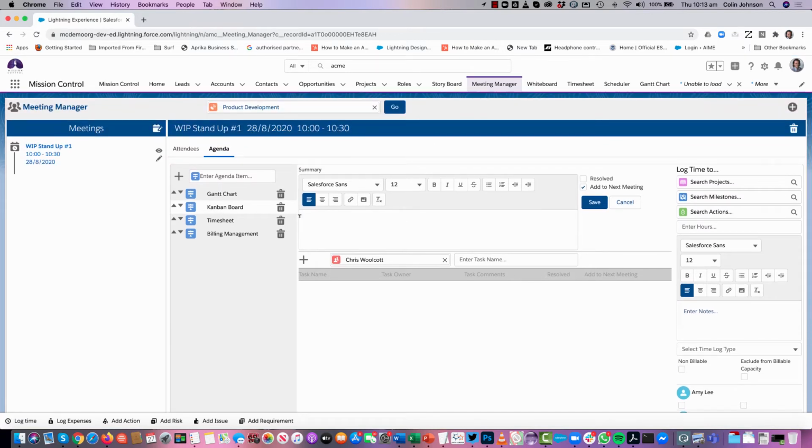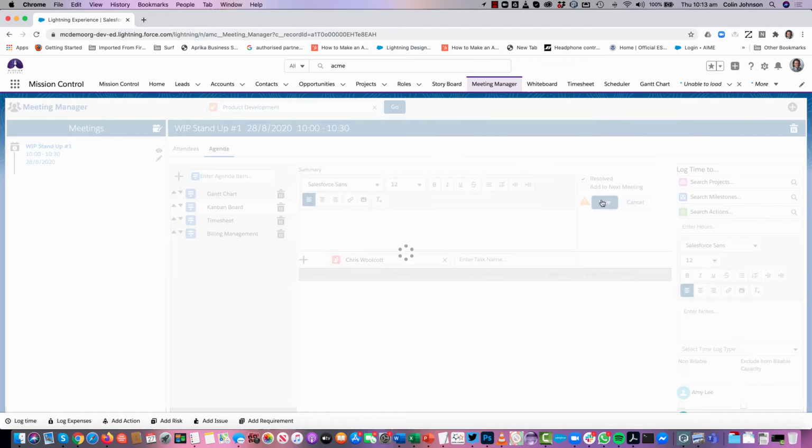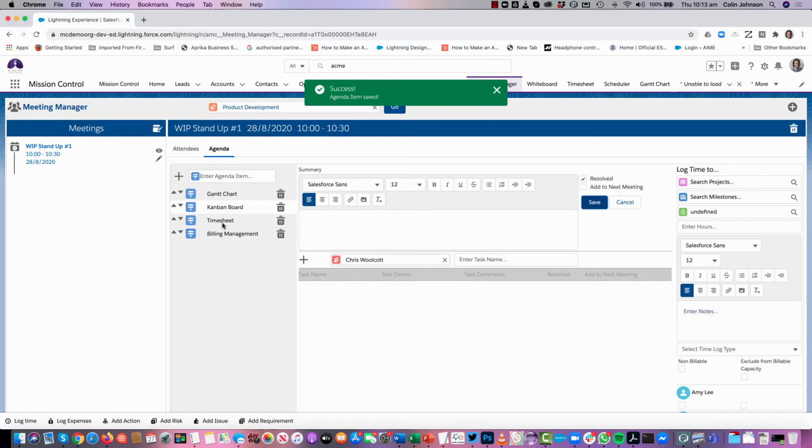So we might talk about this, and we decide that this one's resolved and it doesn't need to be included on next week's meeting. And then we'll finish off by talking about the other items. So that gives you the ability to record that information at that agenda item level and track your time.